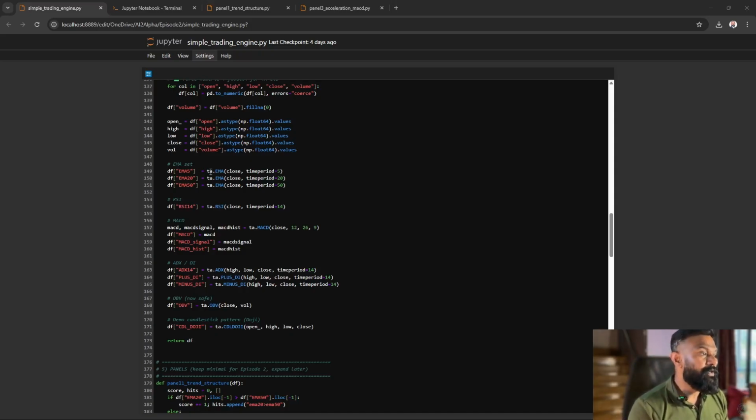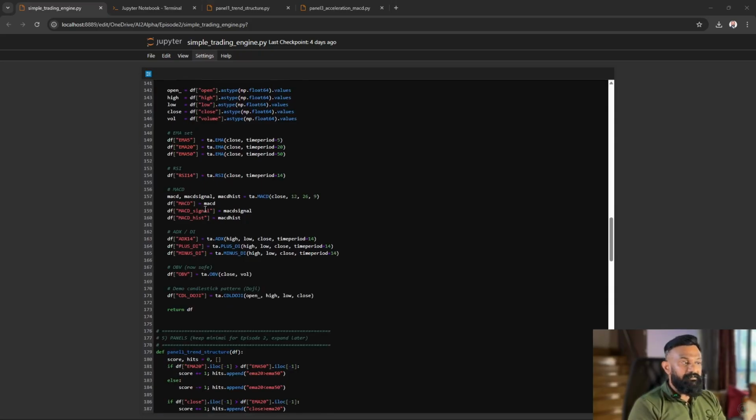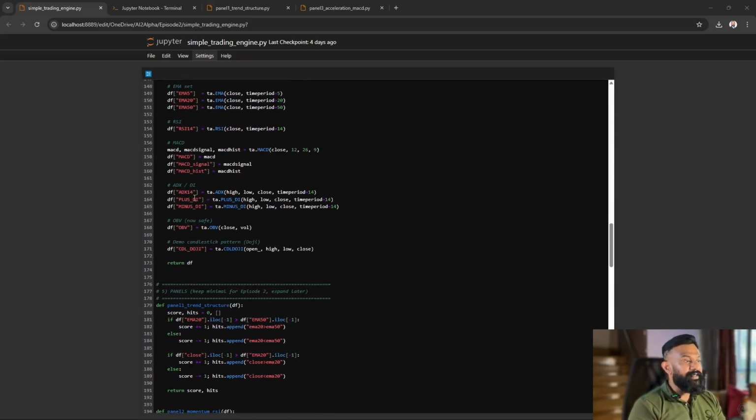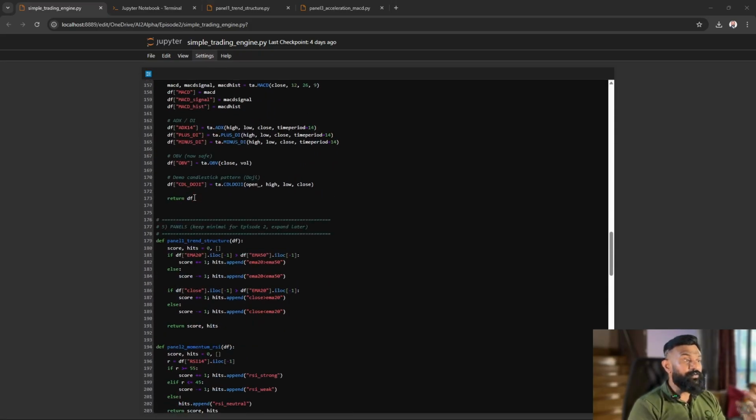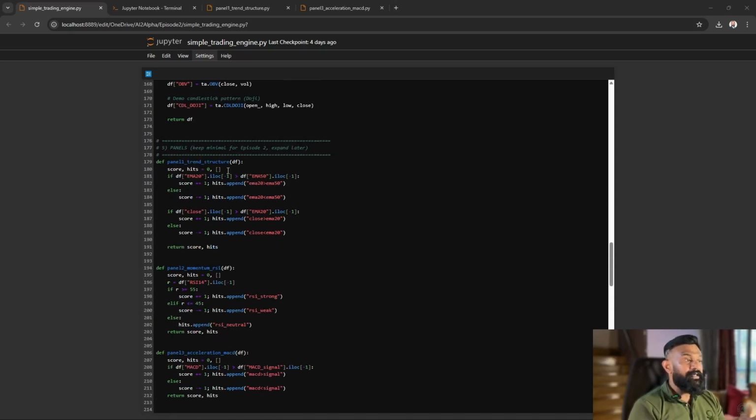Like EMA5, just one line of code for that. EMA20, you have just one line of code for that. MACD, just one line of code for that. ADX14, one line of code for that. So it's very simple. Also for patterns, you can identify a particular candlestick pattern with just one line of code. Then the indicators I have defined into 6 panels.